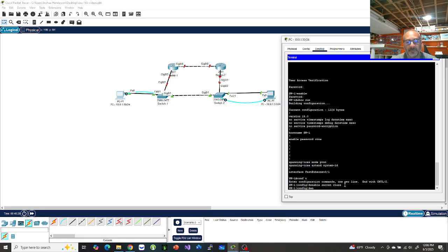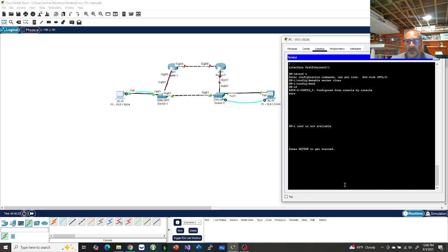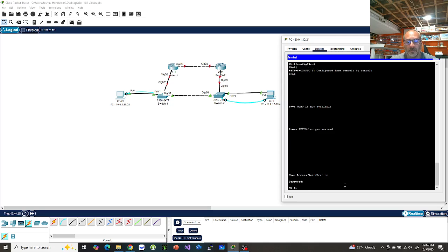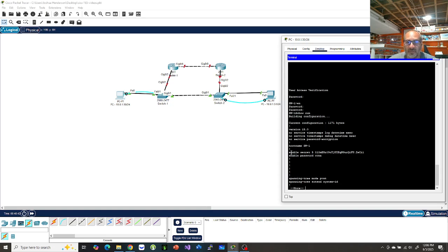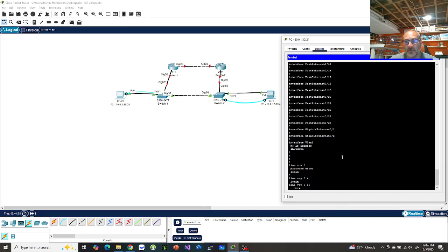Now we'll exit out again. We'll try the enable. We'll try the first one, CCNA. It should not work because we have a secret one now. So now we'll do the secret, and now we're in. So that's the enable secret versus the enable password. Now we'll do a show run again, and we'll see that the enable secret right here is encrypted, which is what you want. You don't want to see clear text passwords, which leads us to our next one.